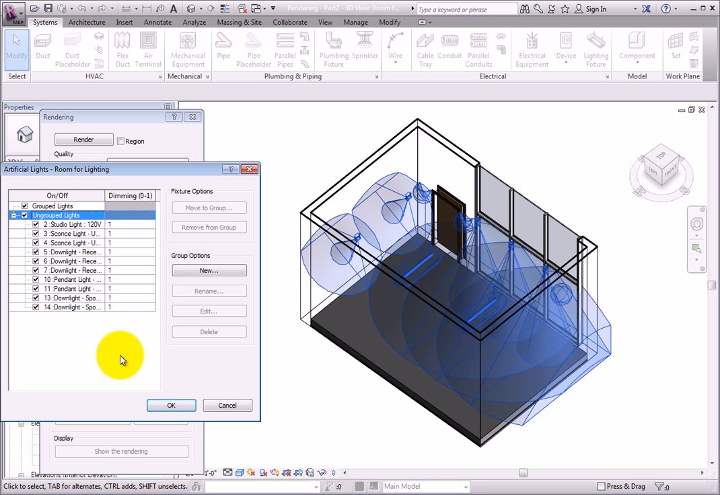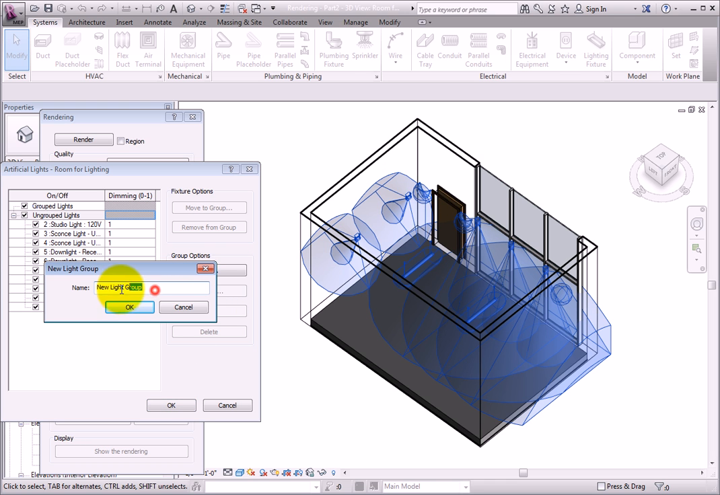On the right side of the dialog, we have Fixture Options and Group Options. In order to group light fixtures, we first need a group. In the Group Options area, I'll click New. In the New Light Group dialog, I'll name the group Downlights and click OK.